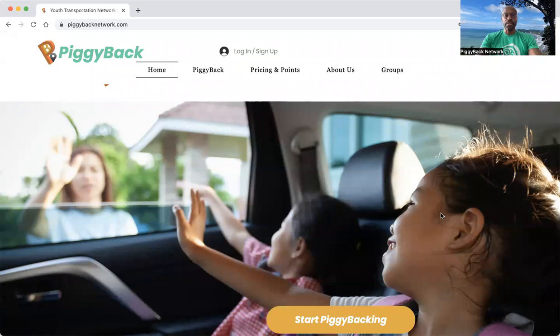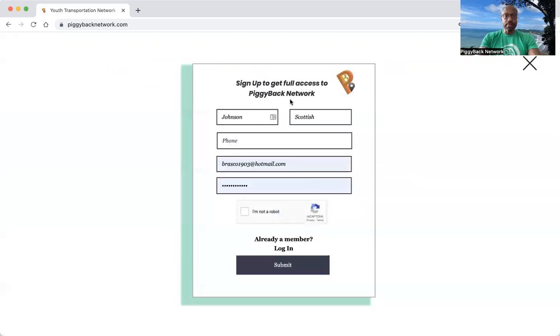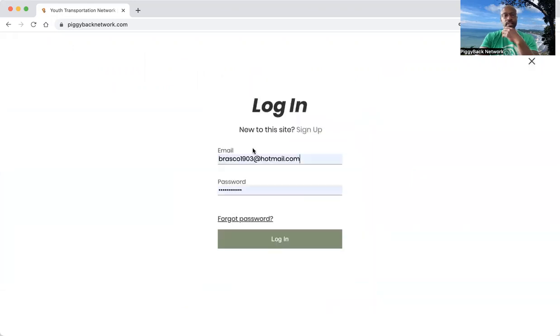I am co-founder of PiggyBack Network, and I will walk us through signing up for PiggyBack. I've already signed in, but if you register, you just need first and last name, phone, email, and a password. I've already logged in, so I'm going to use a user that doesn't have any information yet.